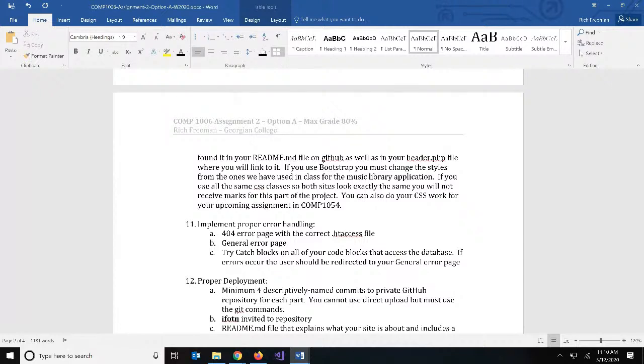I know for those of you who are in computer programmer, you're not in that course, don't worry about it. You can just do your own thing for the CSS as I've listed here.